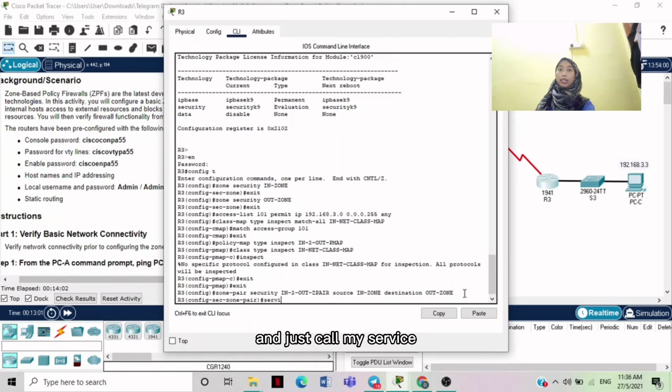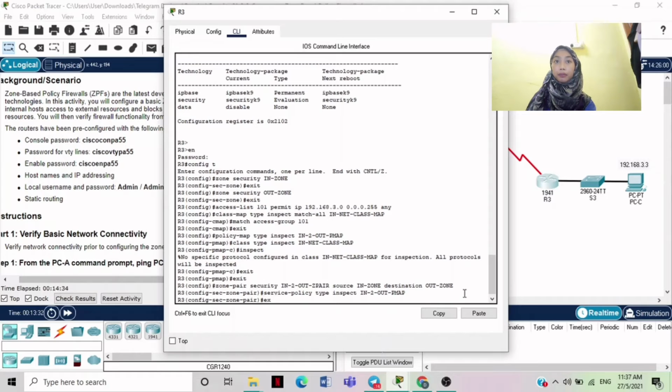And for step 2, specify the policy map for handling the traffic between the two zones. And use command service-policy type inspect IN-2-OUT-PMAP. Exit.